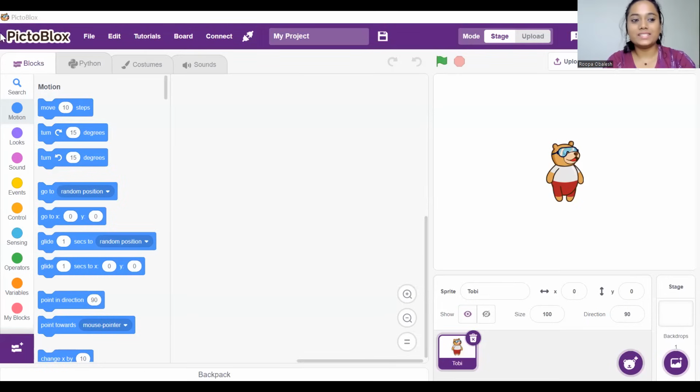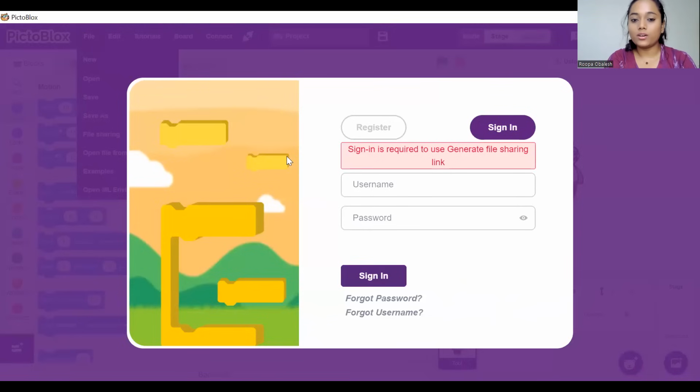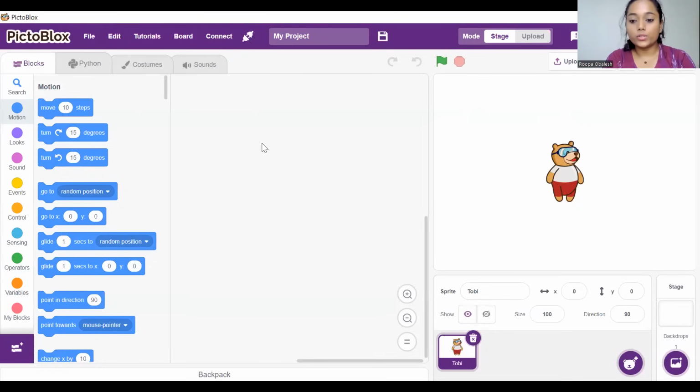So here you can see the title bar. This purple color title bar is where you can edit, add new files, and you have some more operations: file sharing, you can save it, and you can also see some examples. File sharing is very simple with PictoBlocks. You can just click on file sharing, share the link, or just scan the QR code.